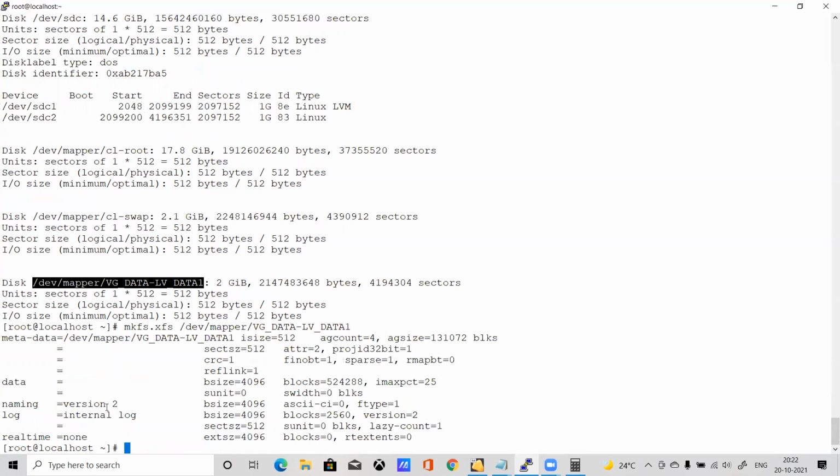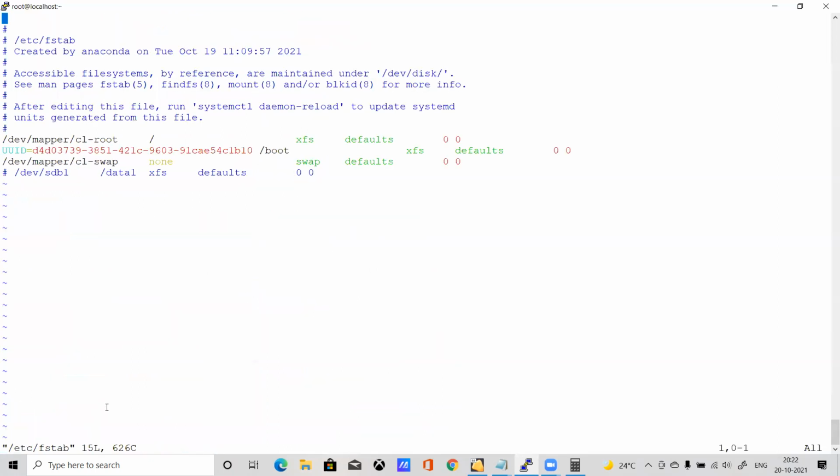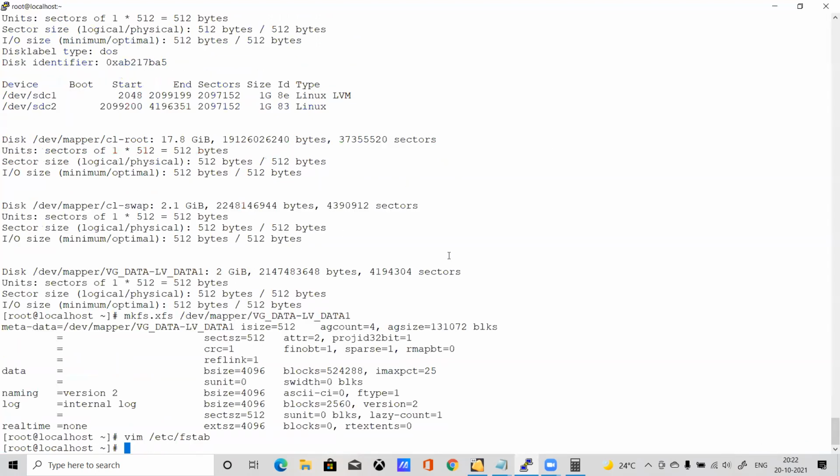Now I need to mount it. Let me do a permanent entry directly. Okay, in /etc/fstab, I mention where I want to mount it. Let's say I want to mount it in /data1. Okay, now let me save it.